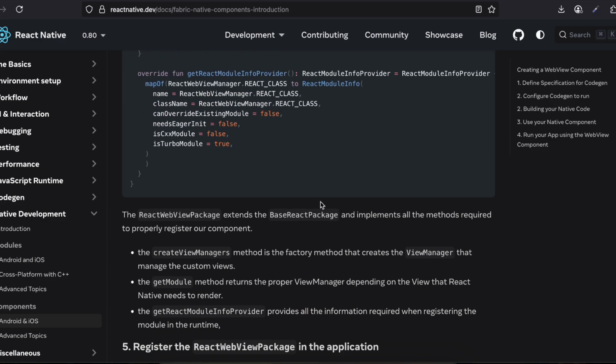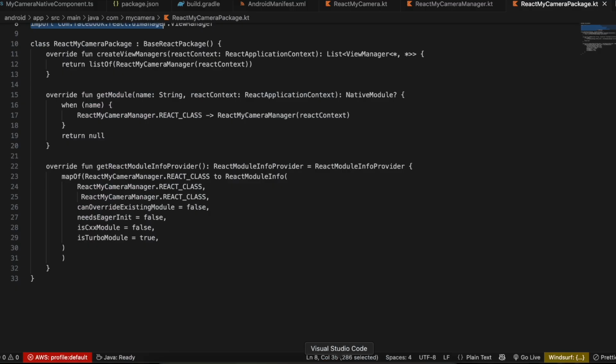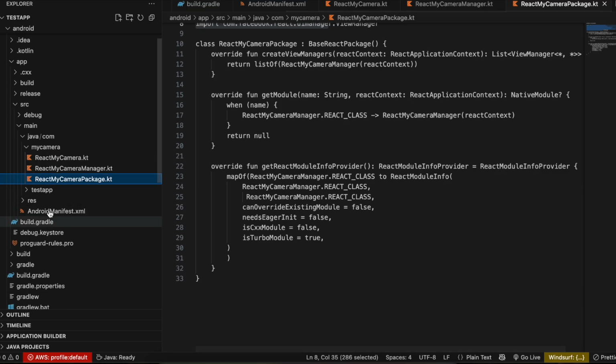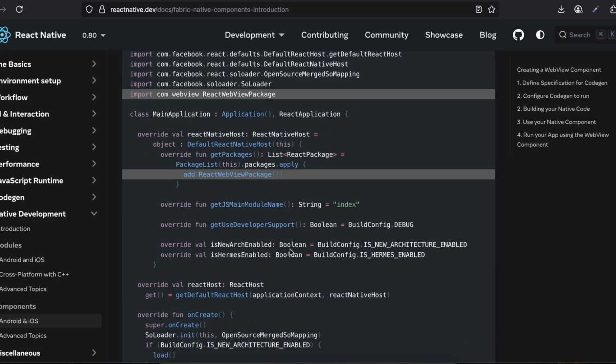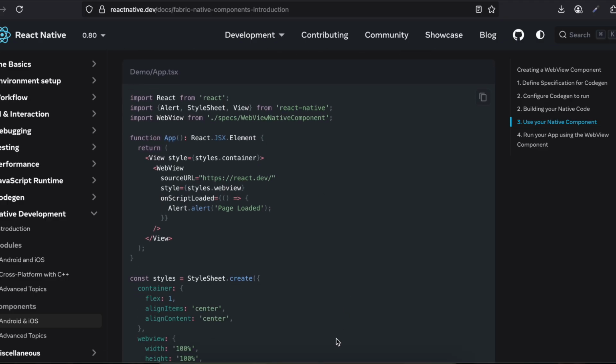Okay, then we need to import this inside main application as well. So go to your application, main application.kt. Here you will have to add this particular import, and you also need to add this line of code as well. Okay, once that is done, just scroll down. Let's see now how to use it.